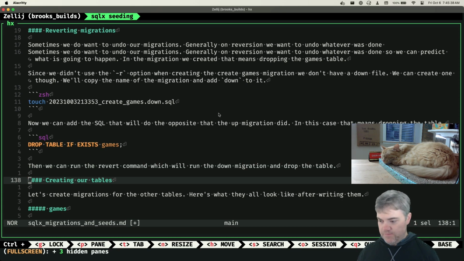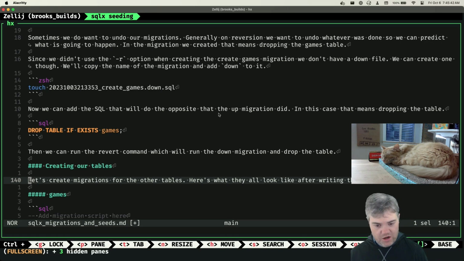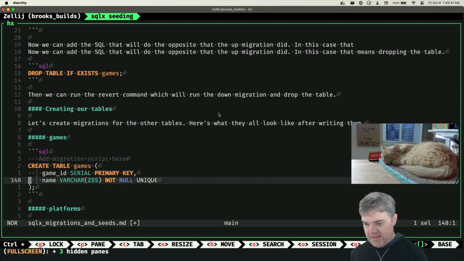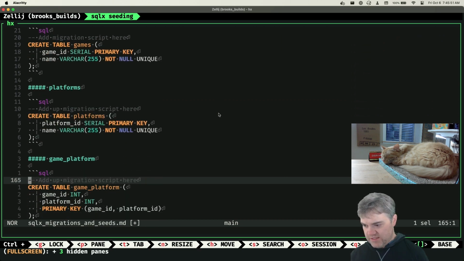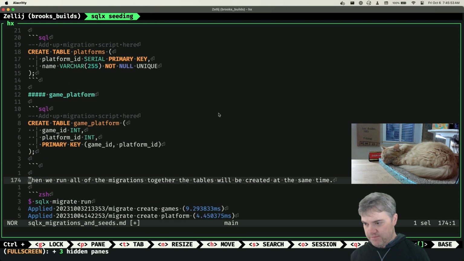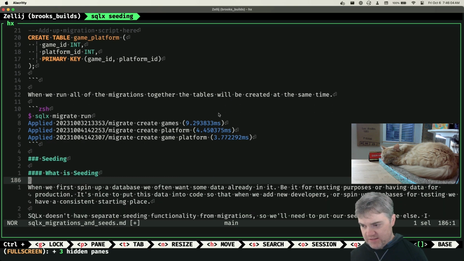Creating our tables. Let's create migrations for the other tables. Here's what they all look like after writing them. So we have games, and there's our games migrations, platforms, and game platform. When we run all of the migrations together, the tables will be created at the same time.